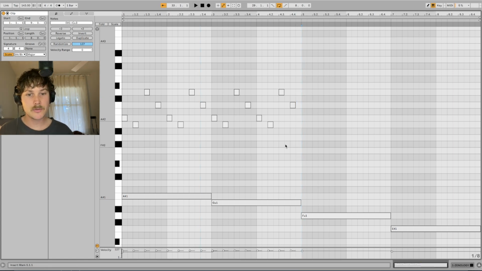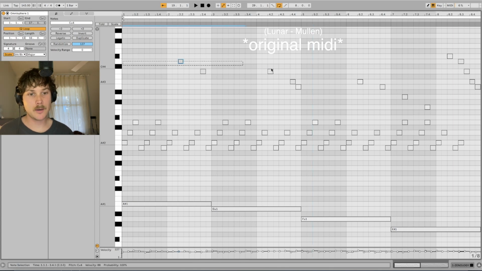to find some other notes that I can reuse. So going back and referencing the original MIDI, we've got these top notes here. These are actually just the 3rd and the 2nd. They're just in a different octave. And then we've got the 7th again.